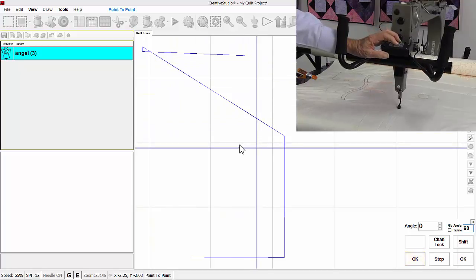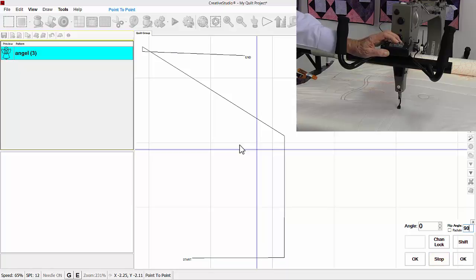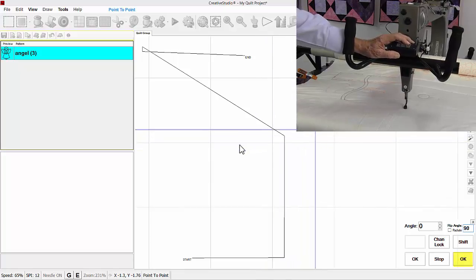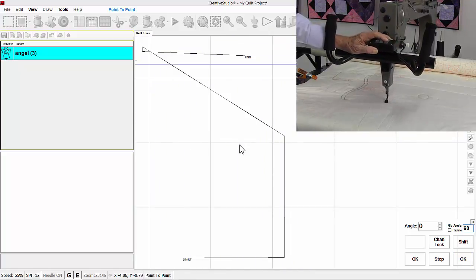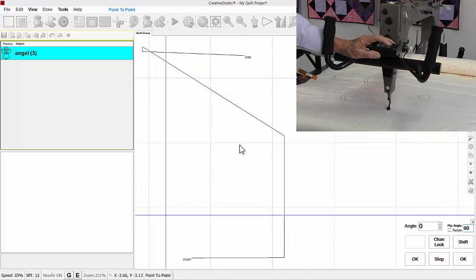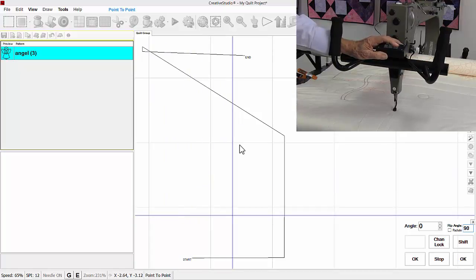Now I can press the stop button, which stops this point-to-point sequence. If more points are clicked after pressing stop, they will be detached from the first segment by a jump stitch. This is like turning the needle off and moving to the next click to resume.